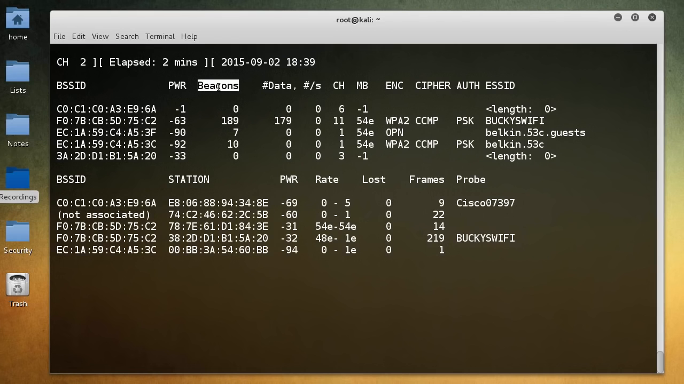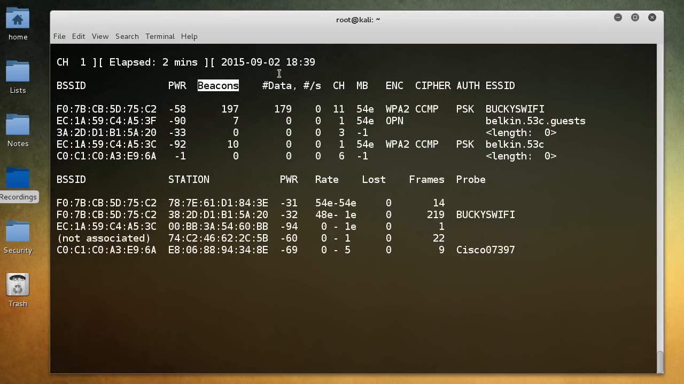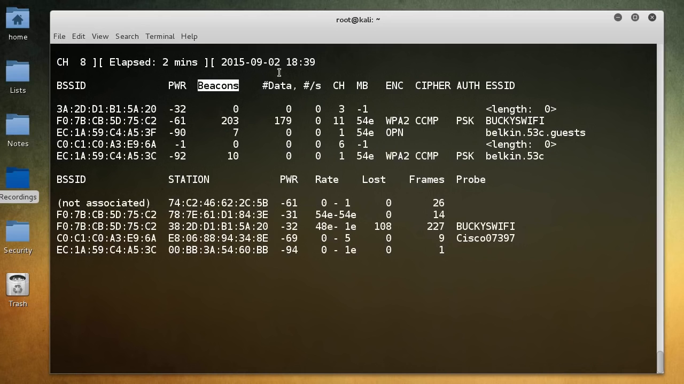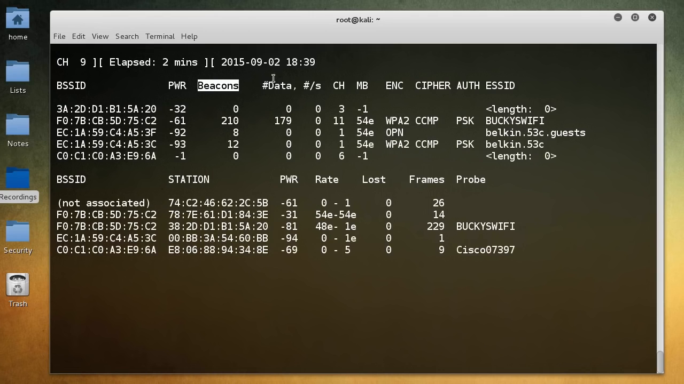So this Beacons column right here is the messages that the access point is sending out to let other devices know that it exists. So all the time your wireless router is like, hey, I'm a Wi-Fi router. Someone connect to me. Hey, I'm a Wi-Fi router. And it does it several times per second. So again, these are just the signals letting other devices know, hey, I'm an access point, you can connect to me.